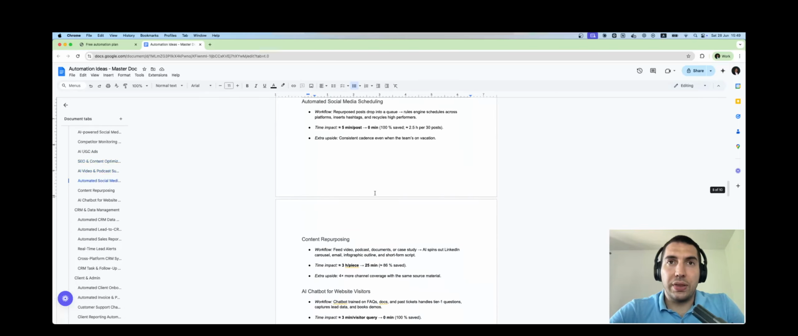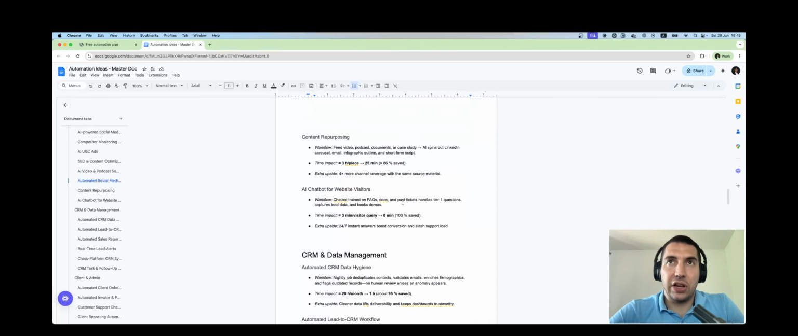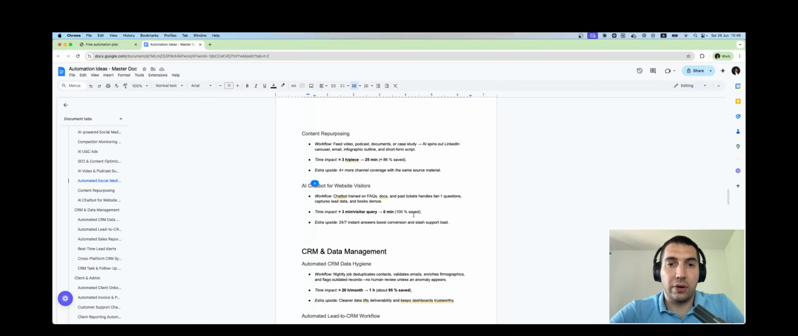For content, the content repurposing agents are really powerful and can save you a lot of time and also give you more reach without doing more content creation. So you can use videos, interviews, podcasts, documents, case studies, pretty much anything to feed into the AI, and the AI can then create blog posts, even ad scripts if you want, based on the things you provided.